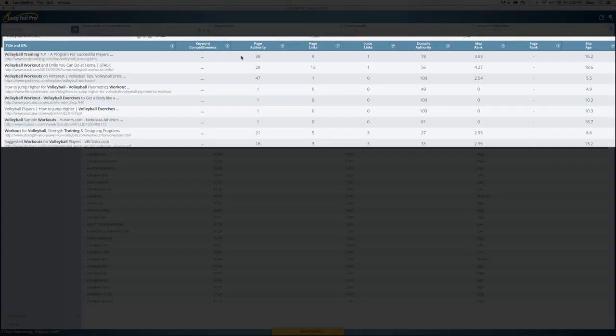Now, page authority here is very important because if you start seeing page authorities above 30 and 40, in the 50s and 60s and even 70s, those are very strong websites. What I like about this is that these page authorities are very low. So right now, I am getting a bunch of websites that really don't have much pull, if you will.